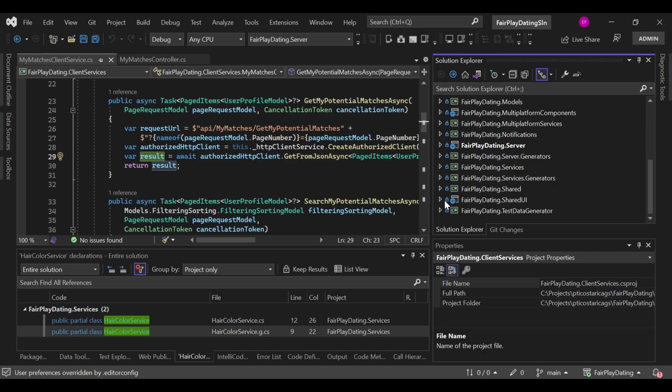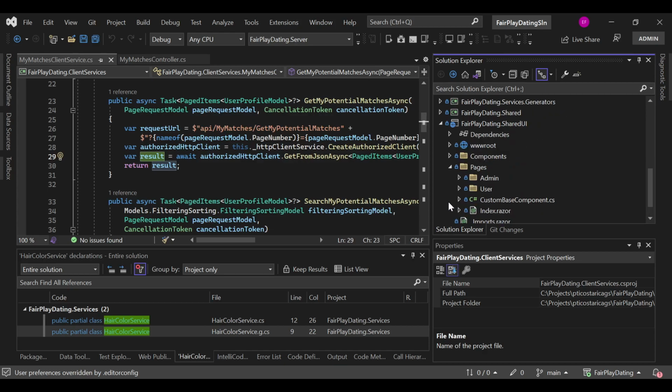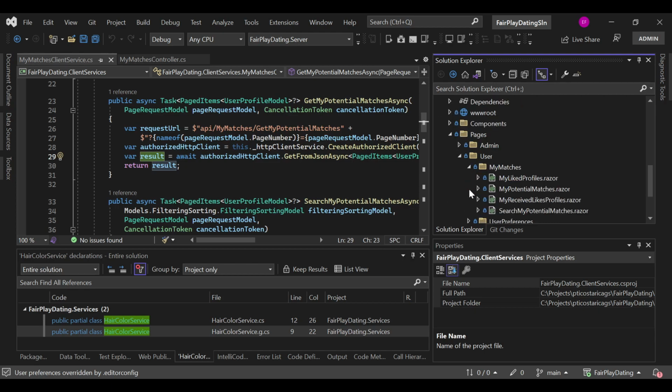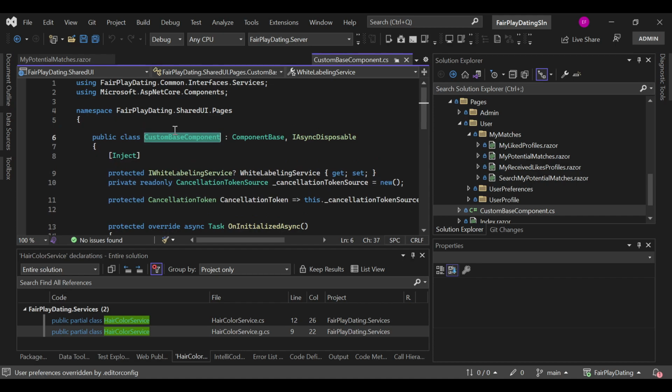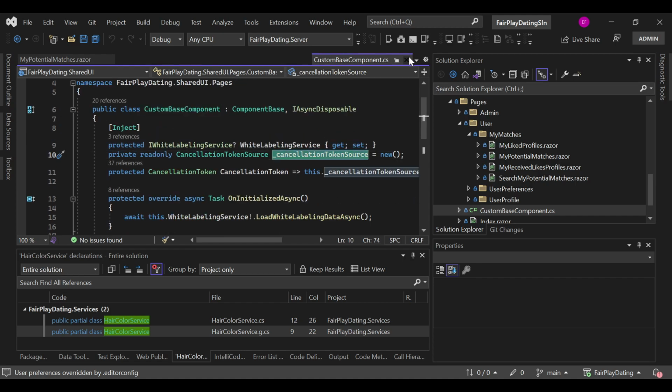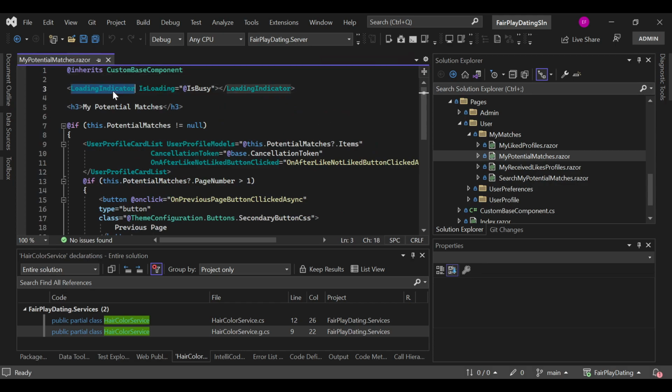Then in the shared UI project, which is where we have the shared pages for both Blazor and the MAUI application, we have this my potential matches Blazor file or view or page or however you want to call it. Now it inherits a custom base component because this one creates a cancellation token, right? Then we use the loading indicator, and we bind it to this BC variable. We put the title and then we put the rest. If potential matches is different than null, then we print the user profile card list component with the items retrieved from this variable.